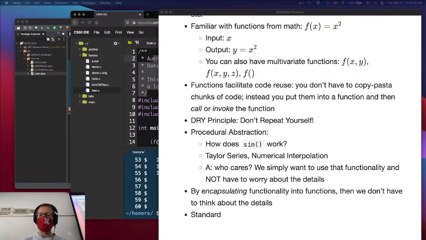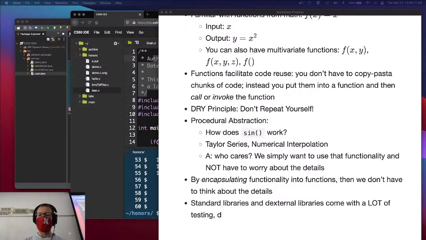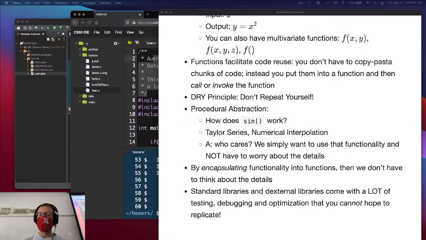standard libraries and libraries and external libraries come with a lot of testing, debugging, and optimization that you cannot hope to replicate. Right? The standard library is over, well, the interface at least is over 40 years old. Right? Think about that, 40 years.